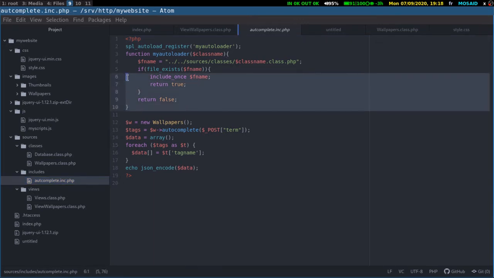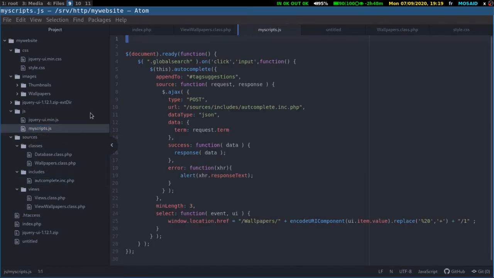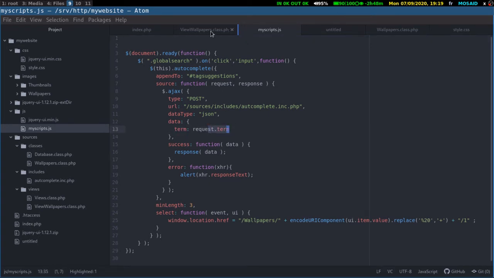A simple function to auto-load the classes that I already showed before. We create an object of the wallpapers and we call this function here that I called autocomplete that requires a single post term. This term is coming from the jQuery request here in my scripts. This term here is the request term of the jQuery.